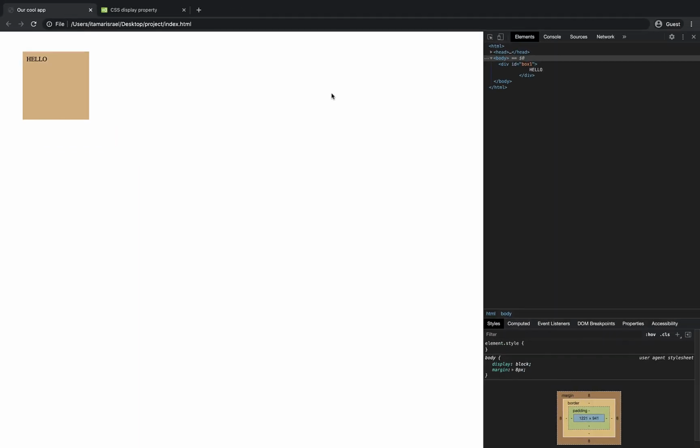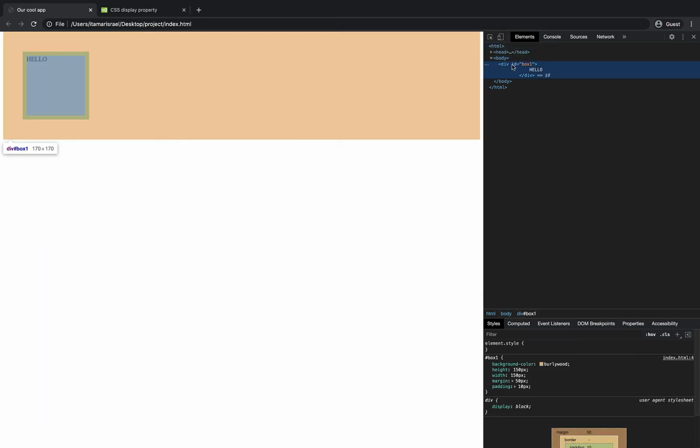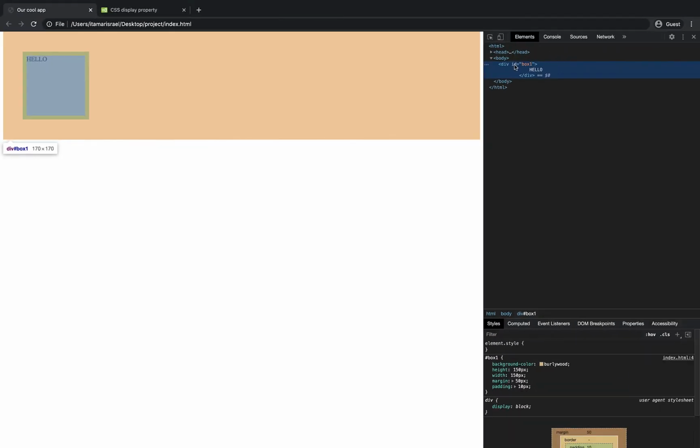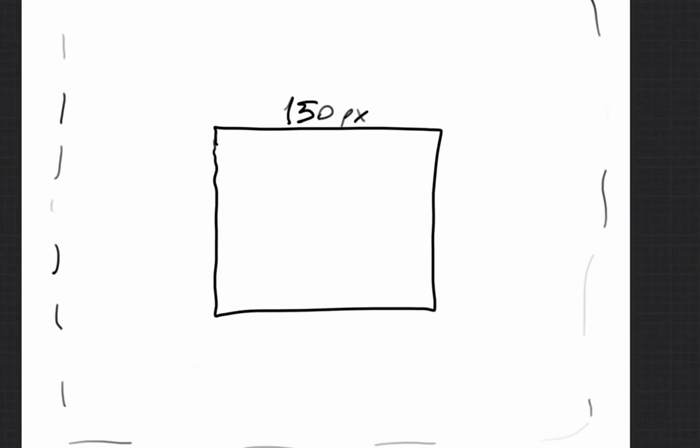But notice something weird has happened. Our box is bigger. If we now try to inspect it, well, you can see the browser helps us and shows us the padding and the content, but it's 170 by 170, even though we forced its width to be 150. So what exactly happened here? In our case, even if we gave the box the 150 width and the 150 pixels height properties, we still gave it a padding of 10 pixels.